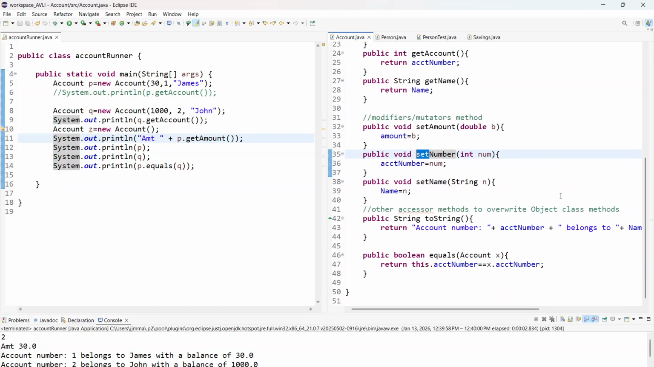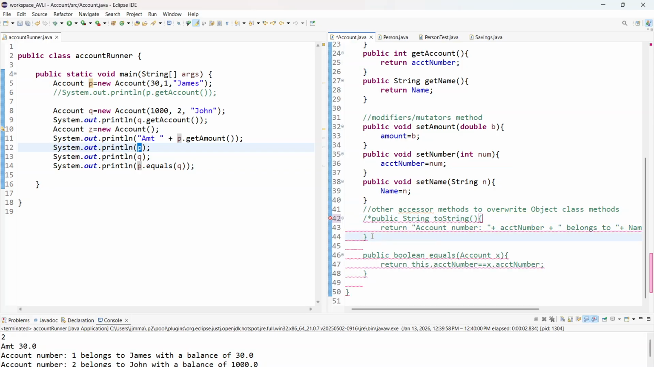There are two other methods that I think deserve consideration, so we need to put them right in. One is a toString, which returns a string representation of the object. You can see account number 1 belongs to James with a balance of, and you can see the beginning of it here. What happens is the toString method is automatically called by the System.out.println method. Okay, so if it's not put in, note the result.